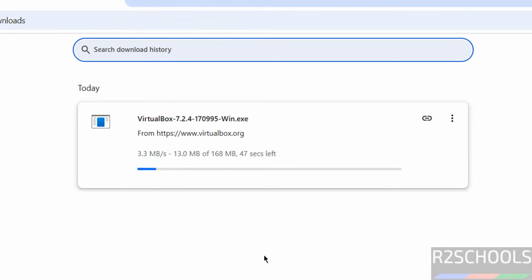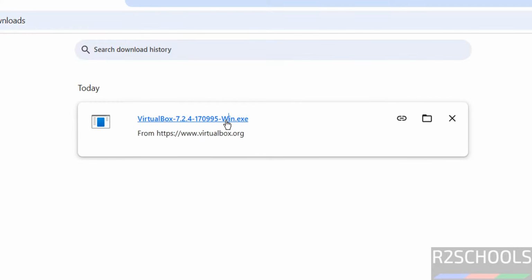Go to downloads. See here, its size is about 168 megabytes. Wait until the download completes, and it is an exe file. Once the download completes, we will install this exe file. See, download is completed. Now click on this exe file.